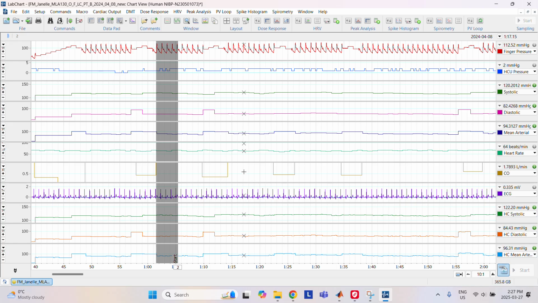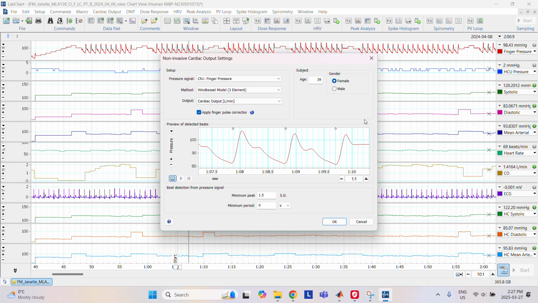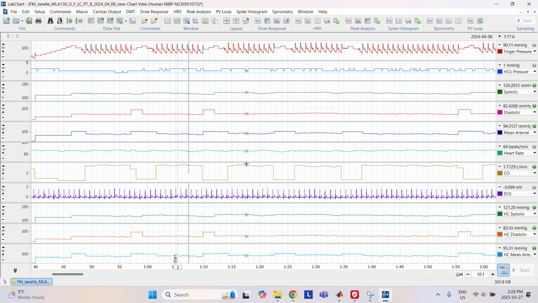The next thing we want to do is the cardiac output channel. There are two models in which cardiac output can be calculated, one through the Windkessel model and one through the Lightstrand model. The Windkessel uses the age while the Lightstrand doesn't. We want to see which one is best, because sometimes for each participant, it depends on the detection of the waves. So what we do is see the readings in general.